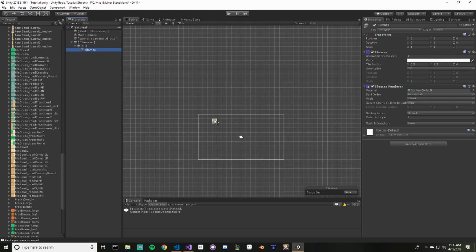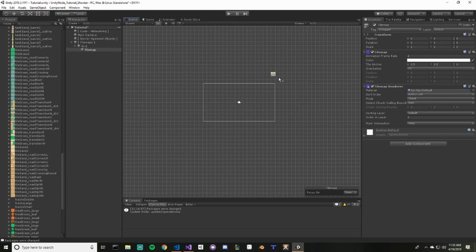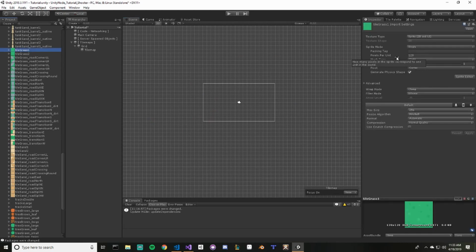So the way tilemaps work is it's a nice grid of one unit, and based on how you process each asset, this says every 128 pixels is one unit. So if our asset was actually 64 pixels, it would show up as half the size, if that makes sense. It fills up one unit, one square, but if it's not 128 long and wide, then it won't fill up the square.